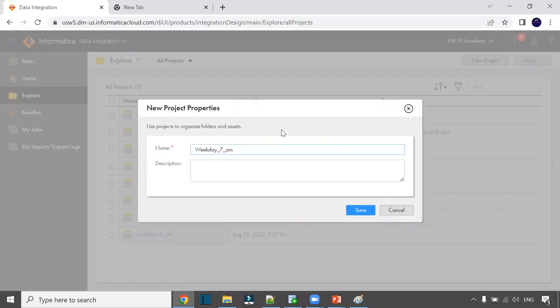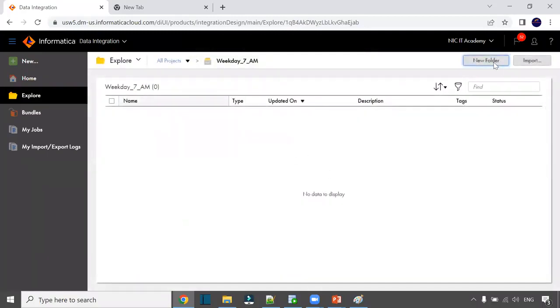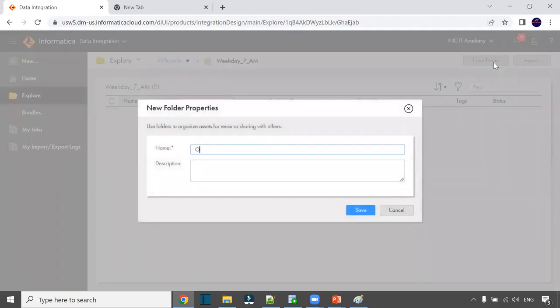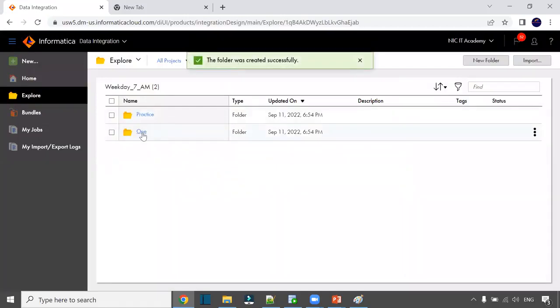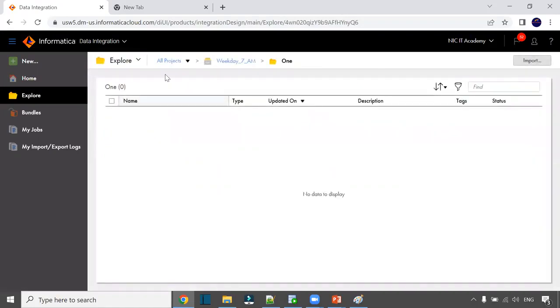So like this, I'm just creating one name. This is the project. Inside the project, see here, one project has been created, right? 7 a.m. You can go inside, and inside the project, you can create multiple folders. So you can create folder 1 here, and one more folder 2 here, or a practice folder, or whatever it may be. Like this, you can create a practice or a training folder. If I want, I can rename it, I can copy it, and I can do anything here. So whatever you want, you can do it.